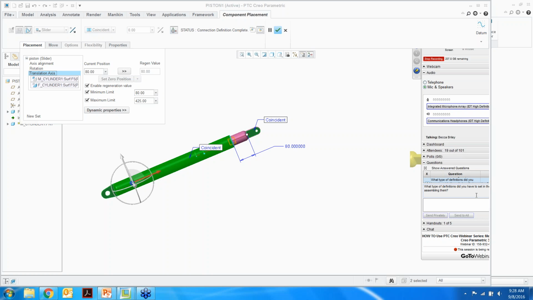It says, what type of definitions do you have to set in the cylinders before assembling them? It's really no difference from a regular assembly. All you do is just specify the connection type that you're going to be using in that case. Okay, so that's again some of the questions that we have here.